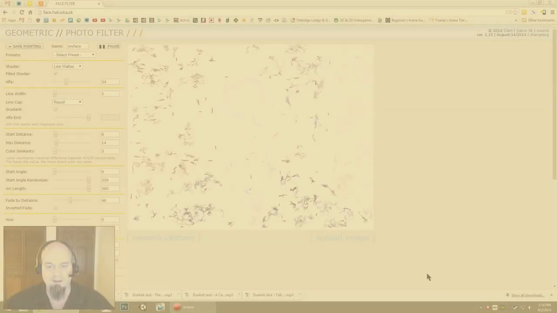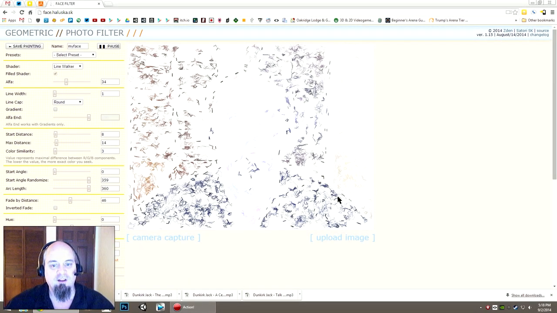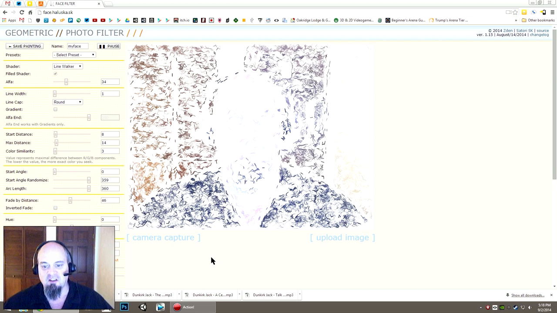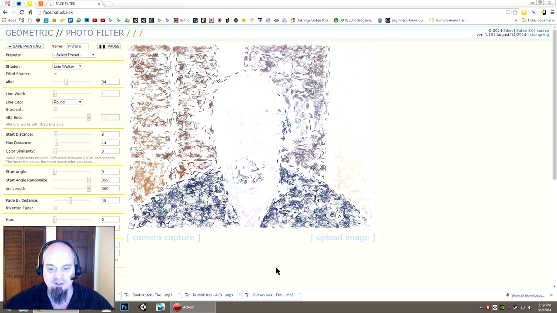ToyBox. And here's a neat little web app I saw come through my Twitter stream this morning. It's called Geometric Photo Filter. I put it in the toy box, but it could actually be an art tool, really. It's just kind of fun to play around with, but it does make some interesting images.